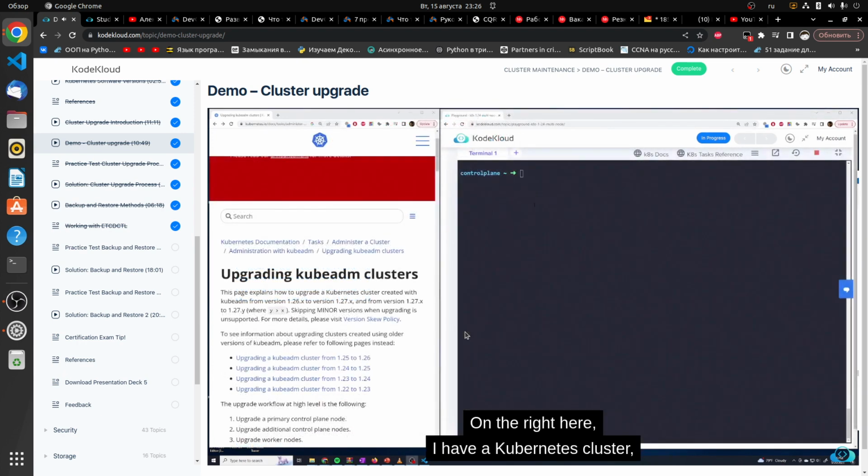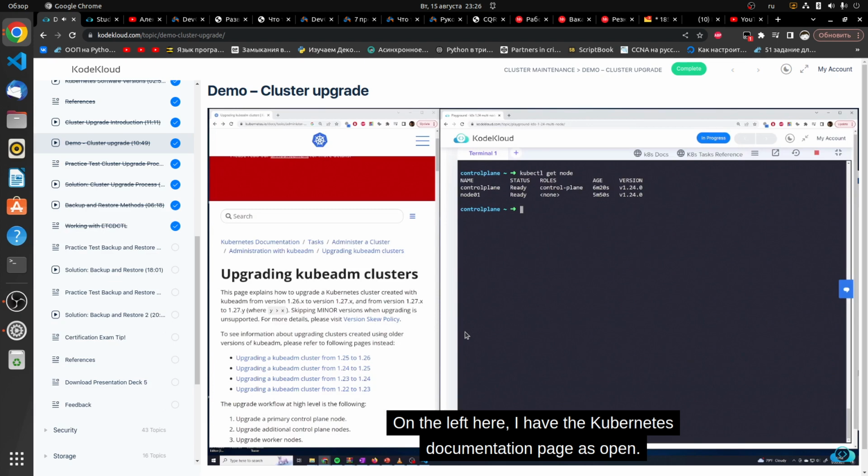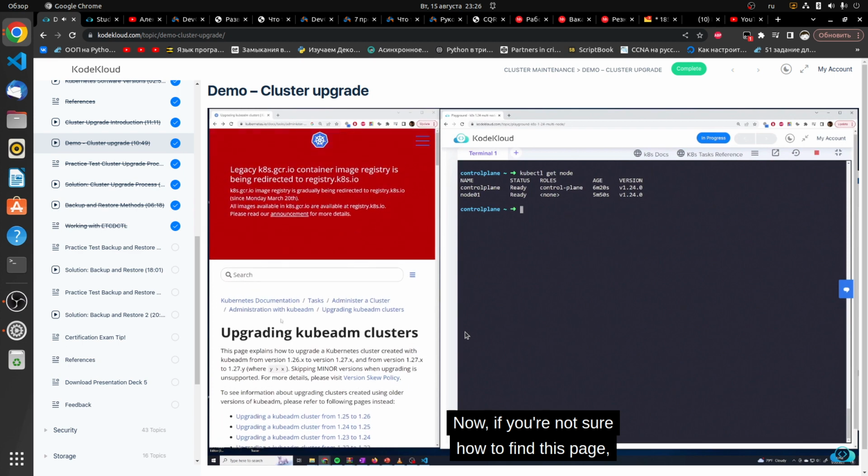So the lab environment has been set up and is up and running, and let's just verify how many nodes and what kind of nodes we have running in our playground. So if I run a kubectl get node, we can see that there's two different nodes. We've got a control plane node and we've got node01, and we can see that they're both running version 1.24.0.